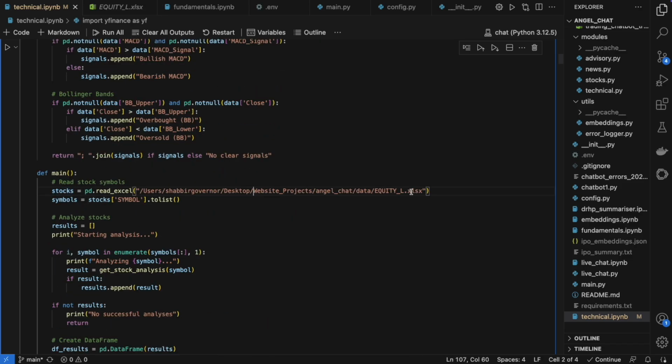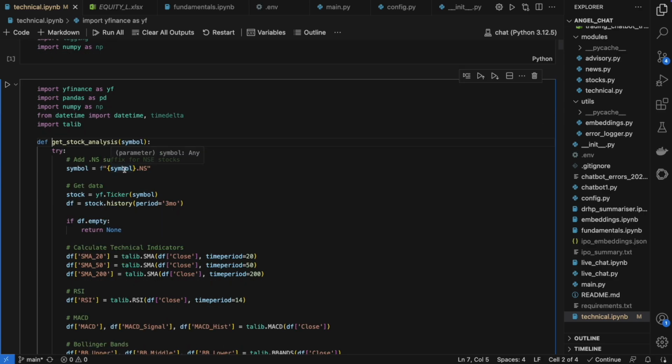We are reading the equity.xlsx that I showed you. We convert all the stocks to a list. All the symbols are then stored in this list. Then we iterate over it one by one in a for loop. We first get the stock analysis, and it goes to this function. It will pass the symbol, attach NS to it, and then pass the symbol to the yf Yahoo Finance ticker, and all the details of that stock will be stored in the stock variable. Then we get the history for the last 3 months, which will be stored in the df variable. If it's empty, it will return none.